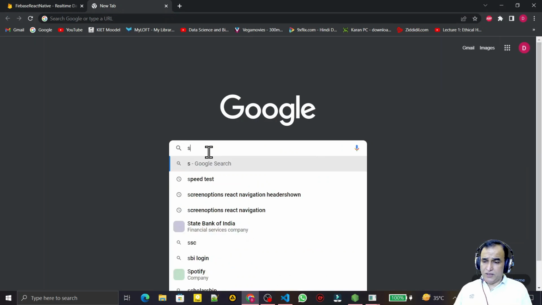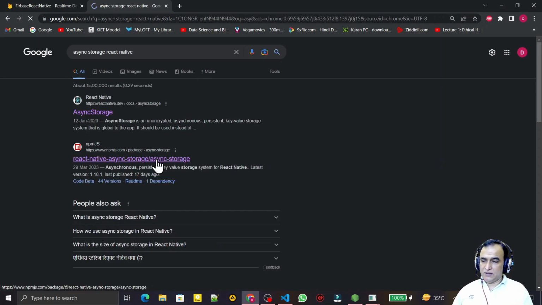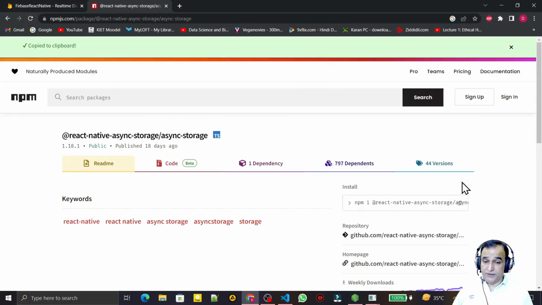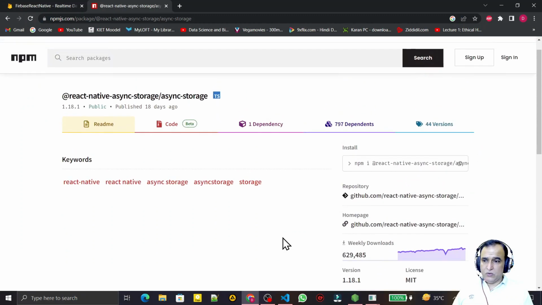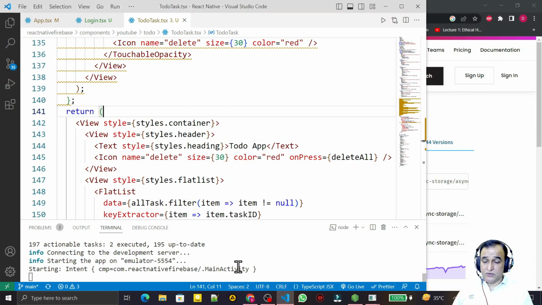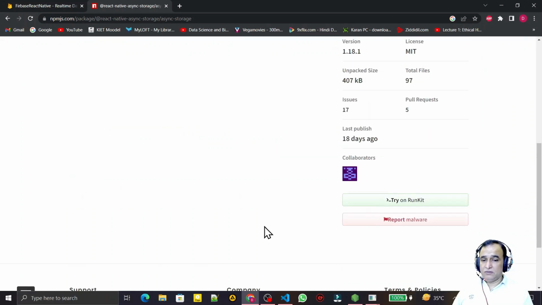So we type here Async Storage React Native and we will have the package here. Go there, copy this from here and install this library. It's very simple. Now you are at an advanced topic of React Native, you know how to install this. I have already installed this library, so just close the application and install it. I have explained so many times how to install this type of library, so just go and install it.